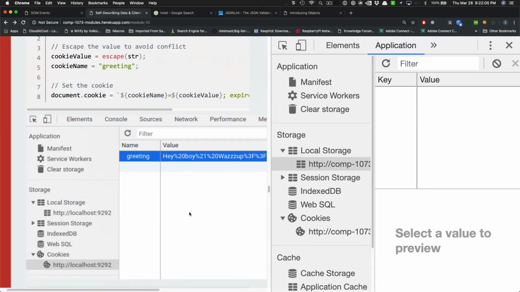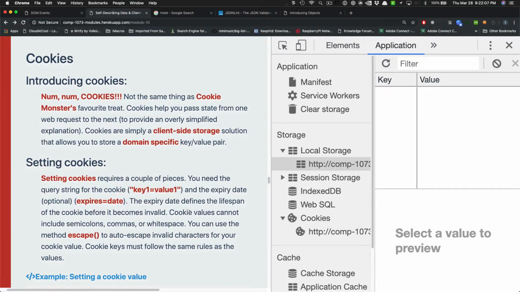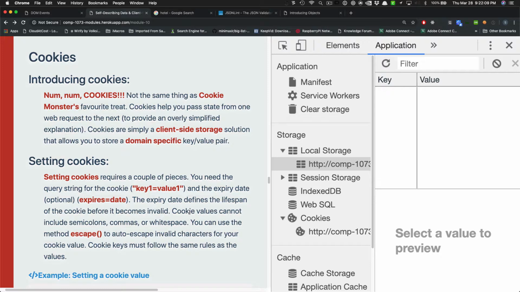Just because we have a few minutes, we might as well run through. If you don't have time and you want to go, that's fine. Feel free to go. But I'll run through these cookies if you want to see this part.